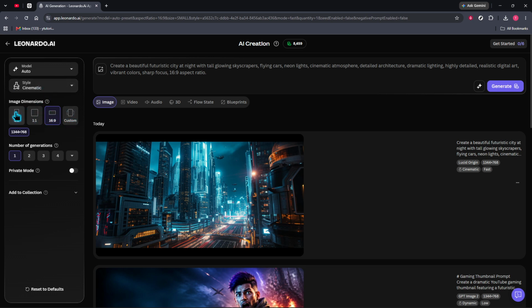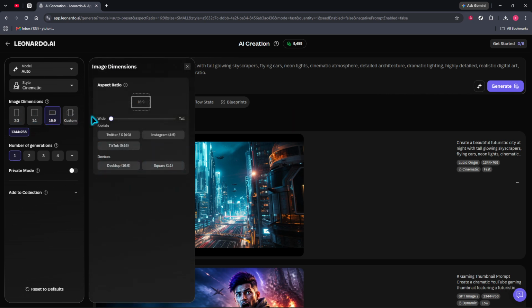From there, choose your image dimensions. This determines the shape and layout of the final image. A square format works well for general use, while wider or taller dimensions may be better depending on where you plan to use the image.